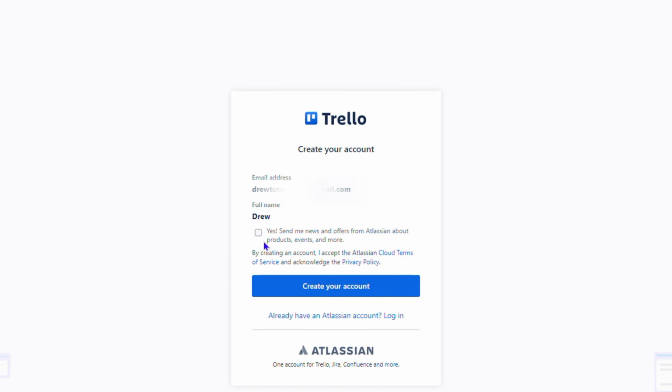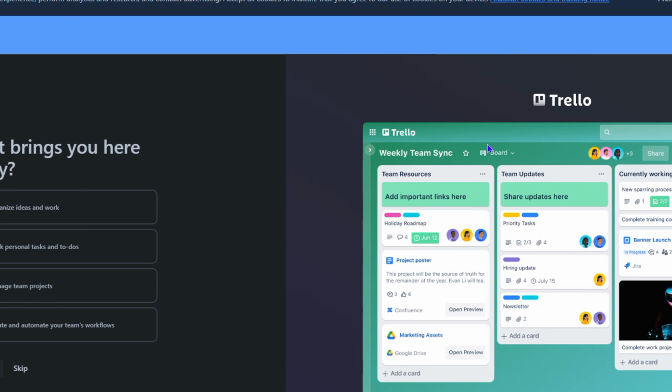Once you're here, you can choose whether you want news and offers sent to your email. It's really up to you. You don't have to, but you can check this box if you want to receive those updates. Then simply click create your Trello account. This is very fast, easy, and straightforward.